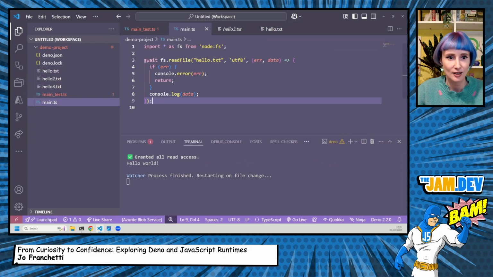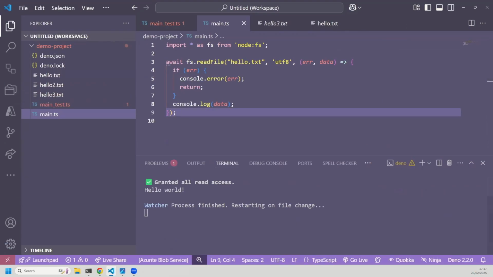So that should now have updated our hello. Oh no, that's reading from our hello text. Yeah. So if you want to use your Node packages, you absolutely can. You just use this node colon, which will allow you to do that.